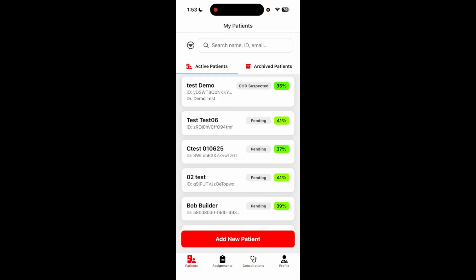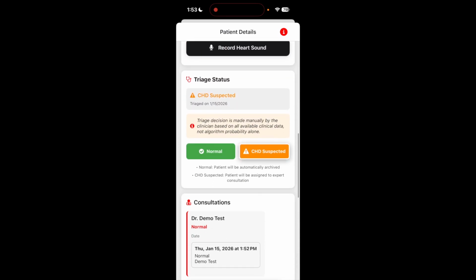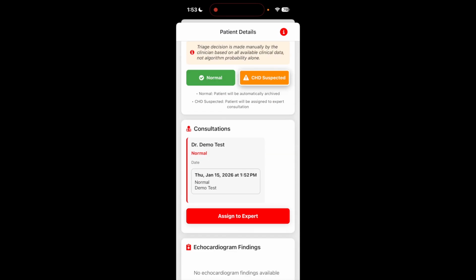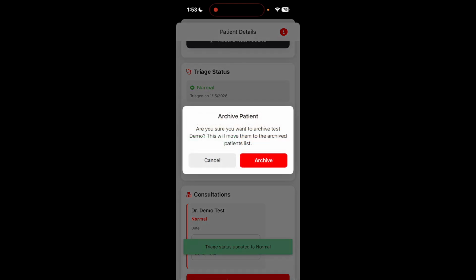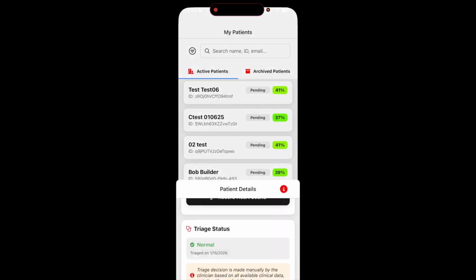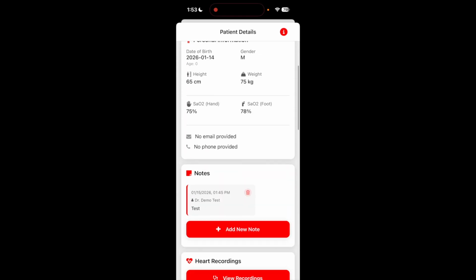Now for this patient, when we go back to that healthcare worker, we're going to change the triage status now that we have that consultation added to normal. And this will archive that patient. Now if we go back and we select our archive patients, that patient will appear in that list.